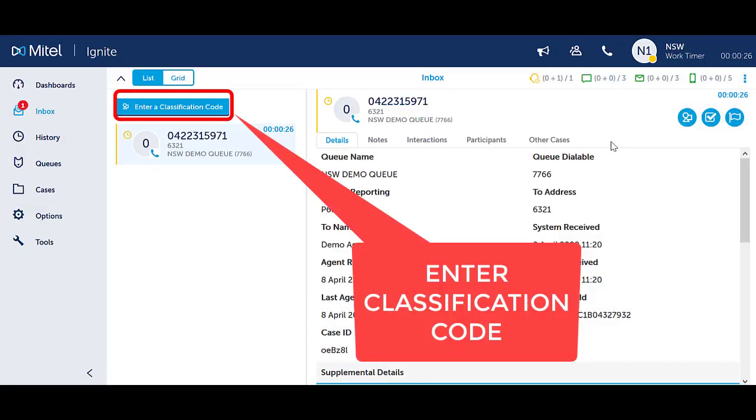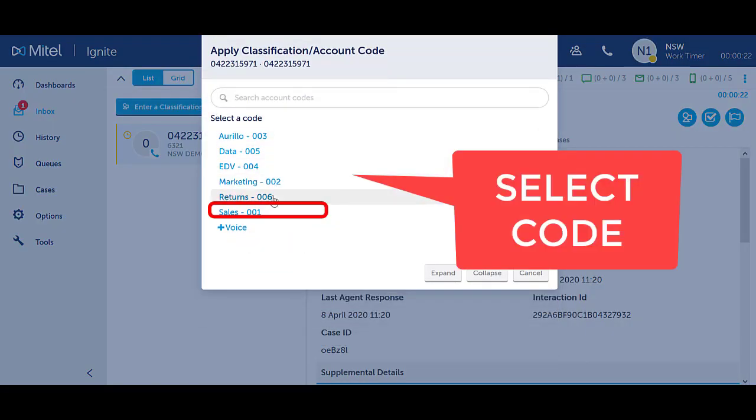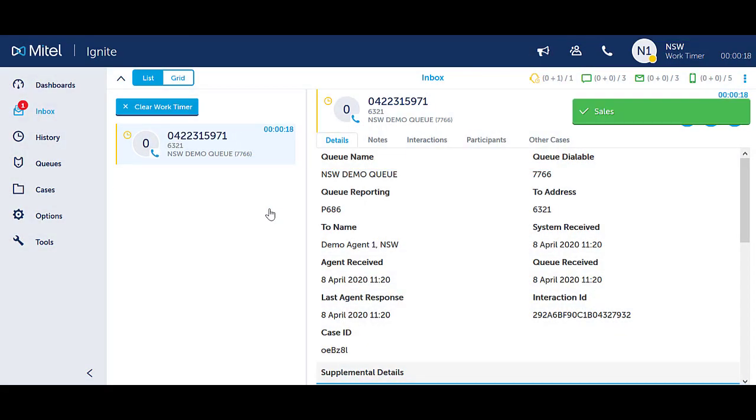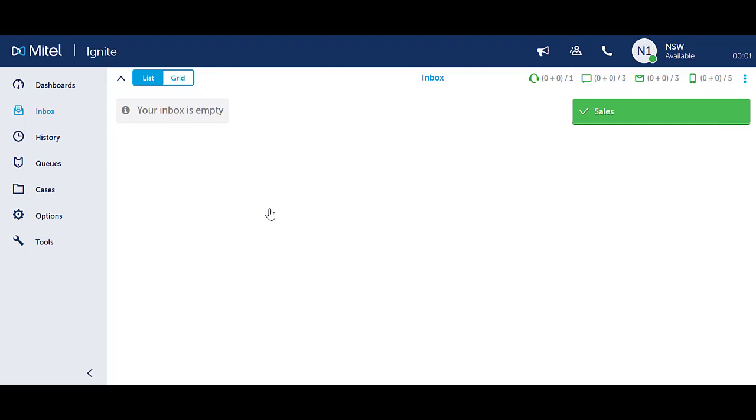Alternatively, you may see a blue Enter Classification button on the left hand side. Select the button and apply the appropriate code. If classification codes are forced, you will not be able to clear the work timer unless a code has been entered. If the work timer expires before you select a code, the system will report that you are non-compliant in entering a code.